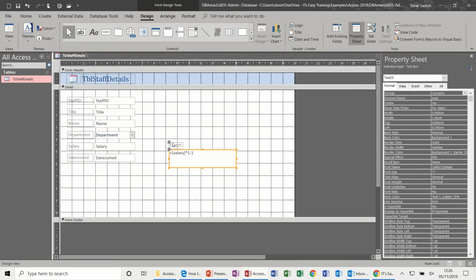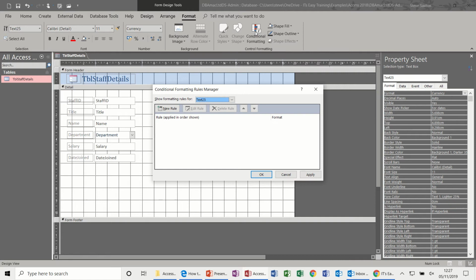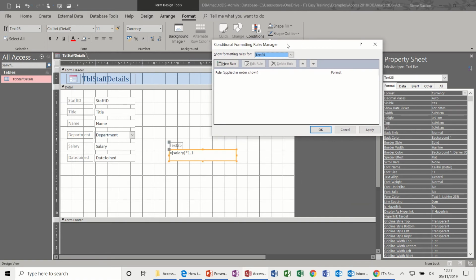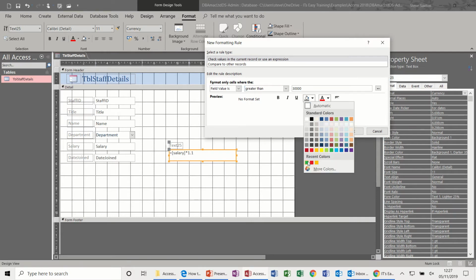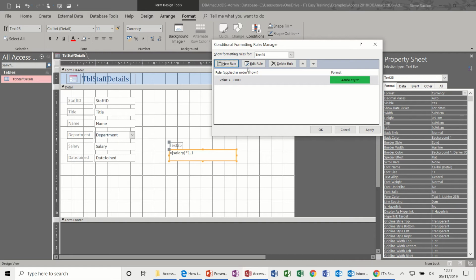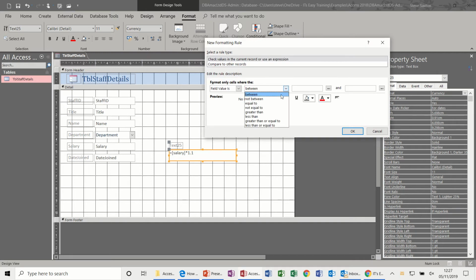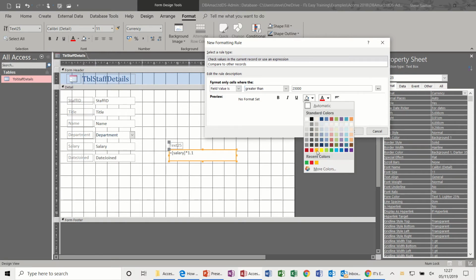Back into design. Now to use conditional formatting on this box, I need to select format and then conditional formatting. The conditional formatting rules manager appears. New rule. This first one, I will say if it's greater than 30,000, show green. Okay to that one. Then a new rule. If it's greater than 25,000, show amber, or whatever that colour is.